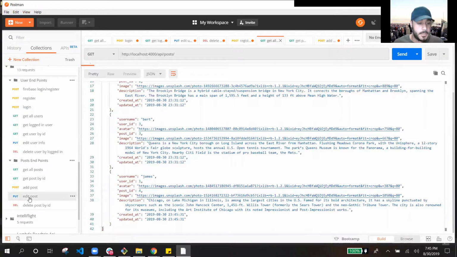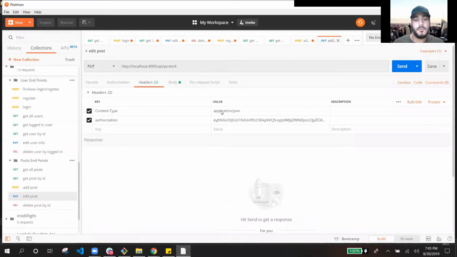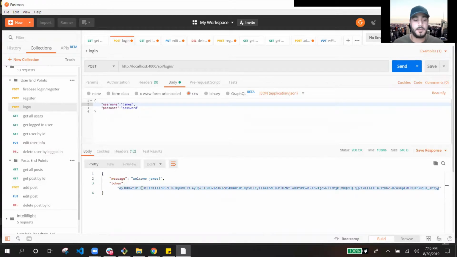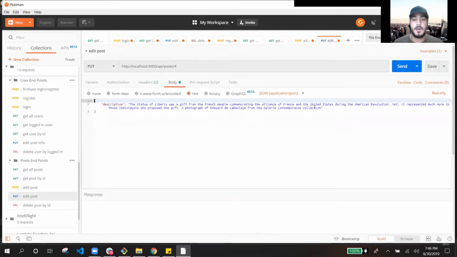You're also able to delete posts. You're also able to edit posts. So here, you also need to have the authentication token. So we'll go back to the login. We'll copy that. This is why you store it in your local storage, just so you can have it accessible throughout the app. You want to paste that in there. And since my post is the number 4, that's the one I could change.